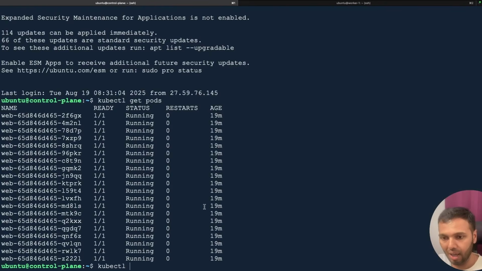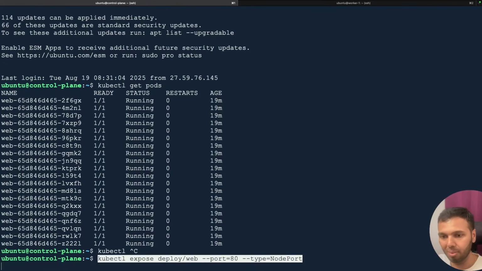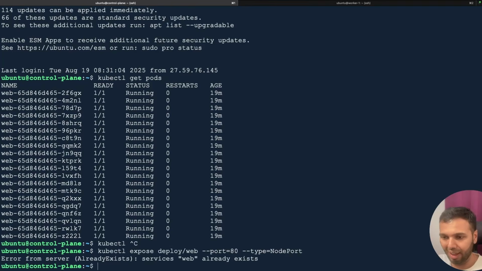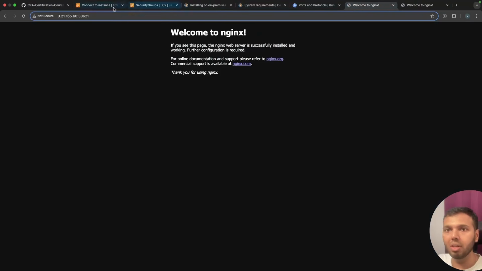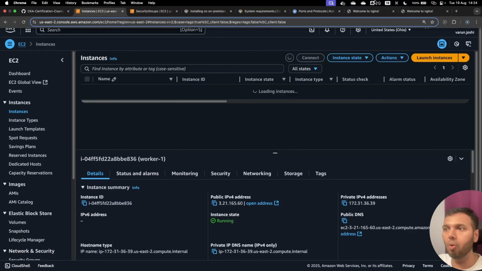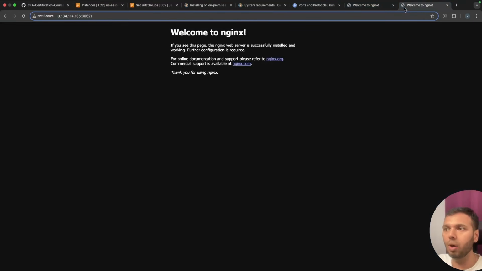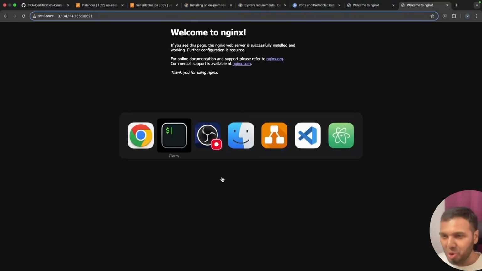I'll copy this command, I'll come here, I will paste this command here, and then it says already exists, so it exists. So let me run kubectl get svc, because I didn't delete the service, I just deleted the deployment, and you see 30621. If I go here, 30621 was the same. If I hit refresh, let me check the IP. Oh, it is working. Like you see, this also works and this also works.